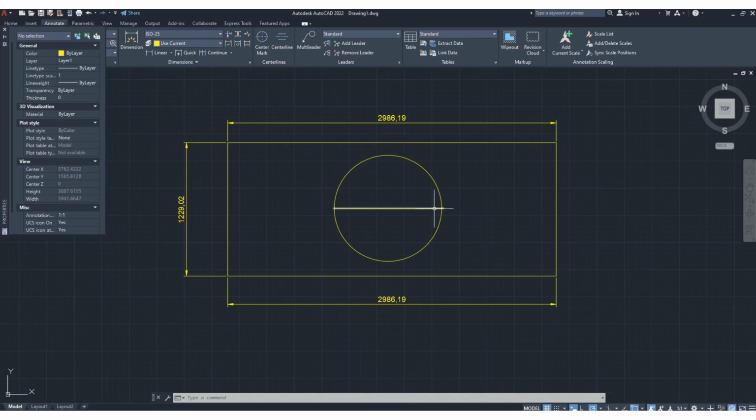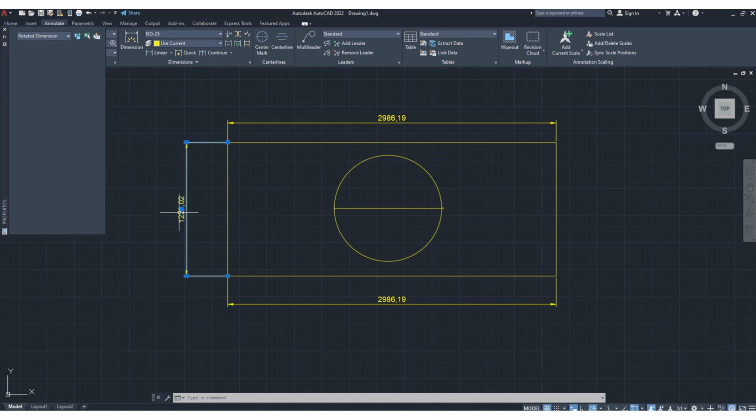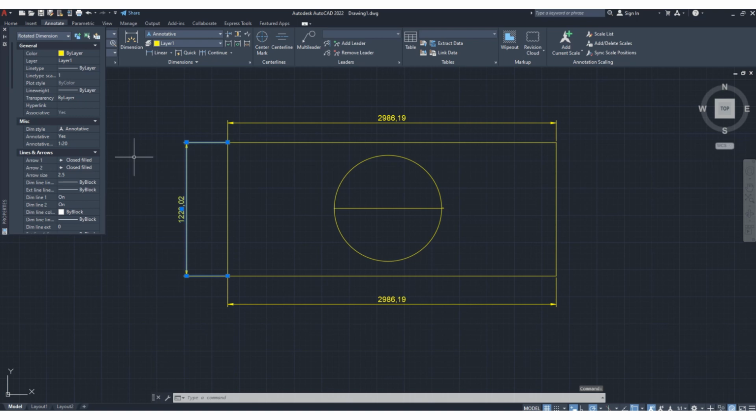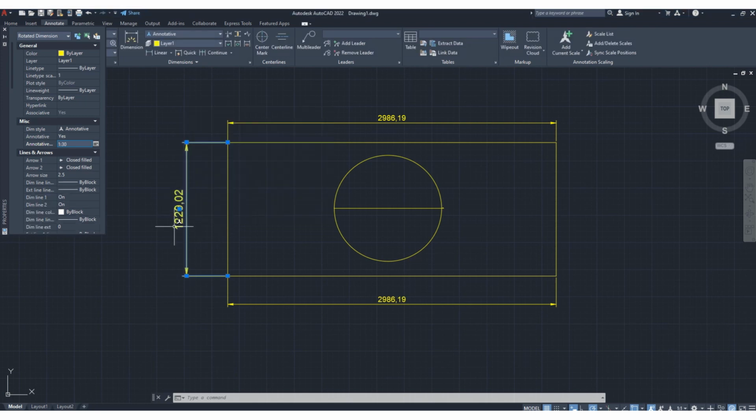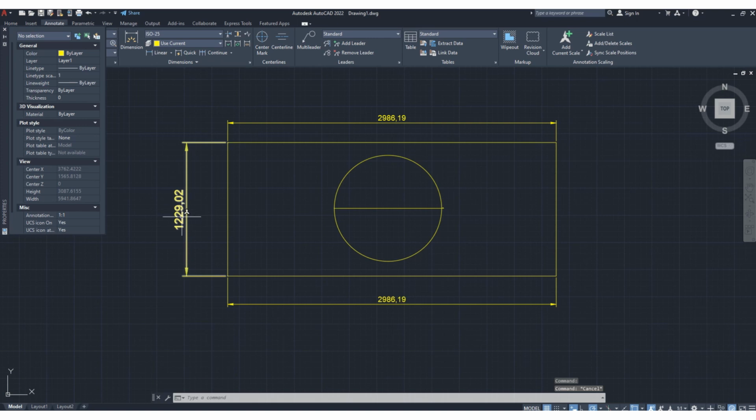So suppose for this, but here also another thing you can do. Suppose for this particular dimension, we want to make it more visible, or in bigger size font. So we need to add here, suppose 1:30 scale. Click OK. Let's delete this and select this 1:30 and click OK. You can see this is now bigger size. This is bigger in size than this.